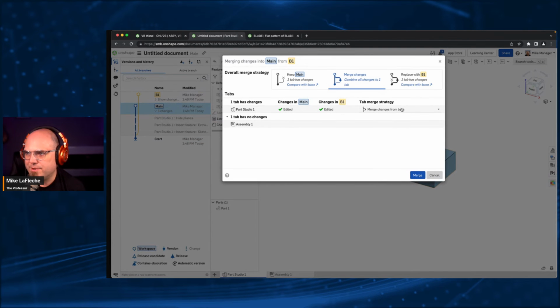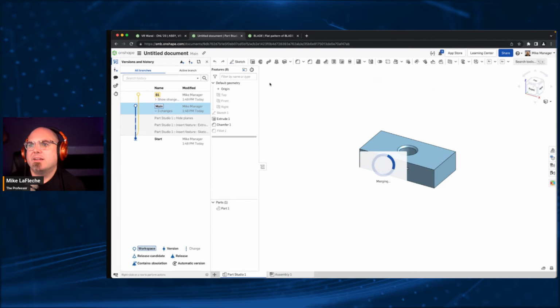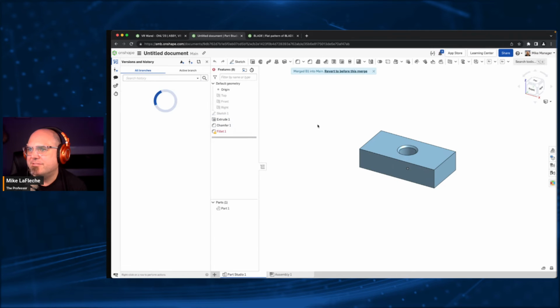It's going to try to merge changes from both. It's not going to give me any warning that this fillet or chamfer is not going to work. It's just going to tell me what strategy I should be using. Should I keep main? Should I replace with B1? Or should I try to merge changes of both? That's the default. Now it's going to try, but it's not going to know what to do with the fillet and the chamfer, right?